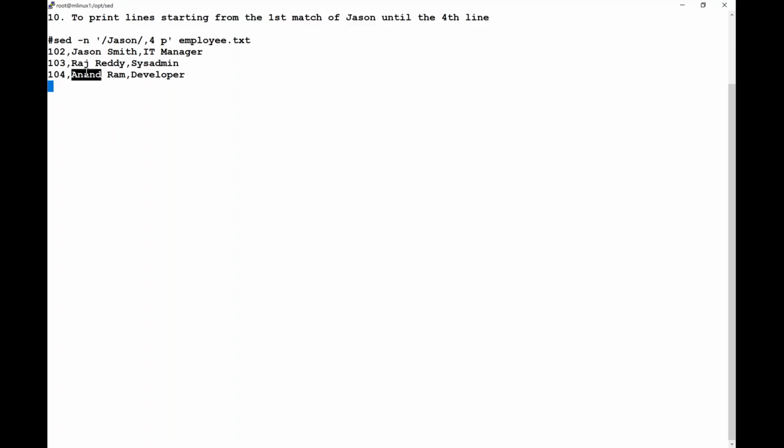Like that it will go. To print the line starting from Raj till last line. See, I want to search a word Raj and I want to continue printing till last line. Now I don't know Raj is coming on which line. If Raj comes in first line, first to last. If Raj comes on third line, third to last. If Raj is coming in fifth line, fifth to last, like that. And last is always represented by dollar.